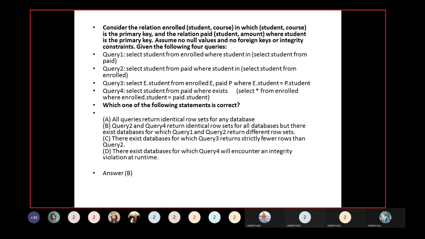The enroll table has the fields student and course, and the paid table has two fields, student and amount. The student should be the primary key. So assume no null values and no foreign key or integrity constraints. Query 1 is: select student from enroll where student in. Here they are using a subquery, that is, a nested query.